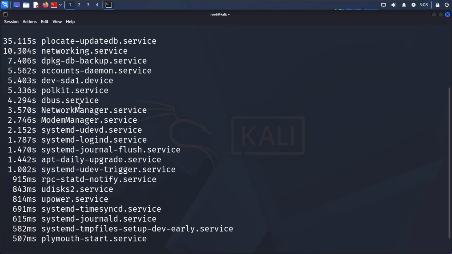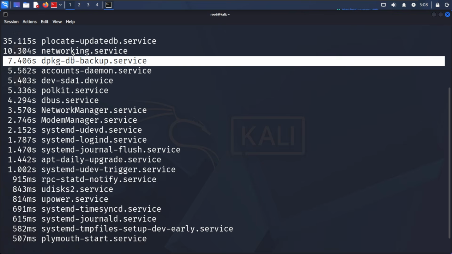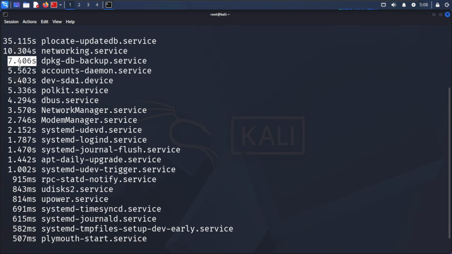And look at number 2 on the list, 6-second dpkg-db-backup.service. That is Linux taking almost 7 seconds just to back up its internal software database before it lets me use the computer. This is where the game changes.